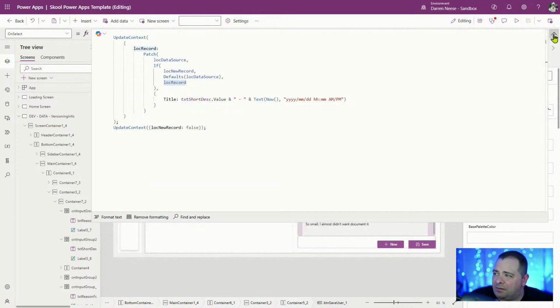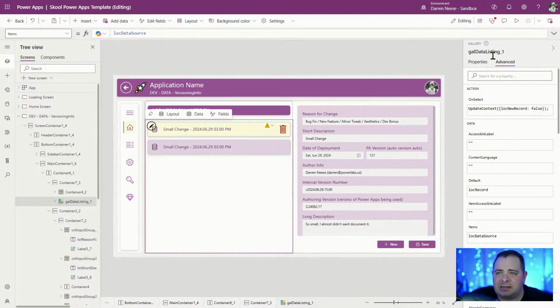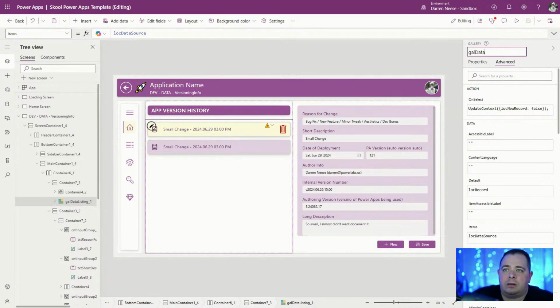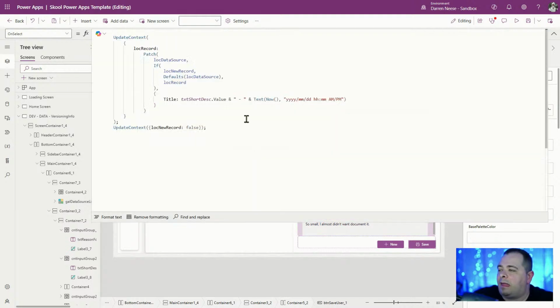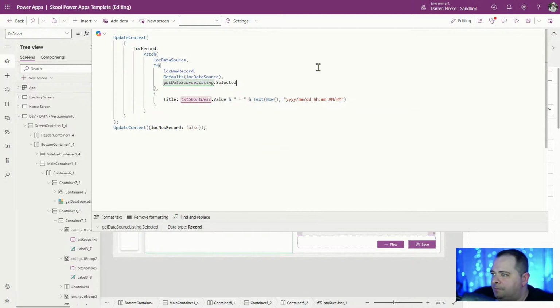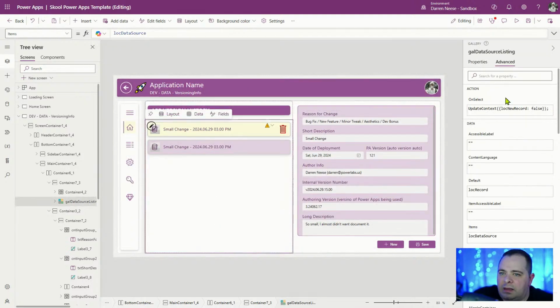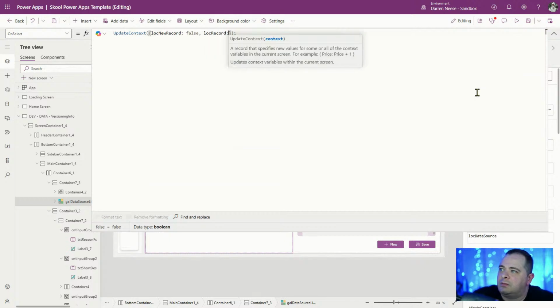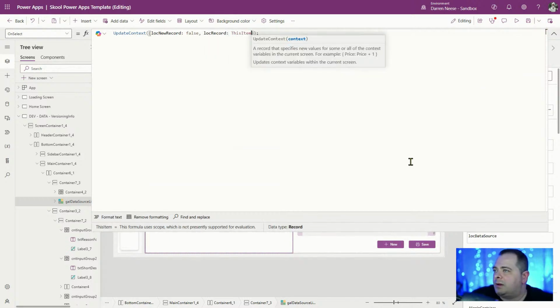I think instead of referring to the LOC record, we should be referencing this gallery. This gallery is data. I'm going to say data listing to be generic. Oh, I can't do that. I'm already using it somewhere. Gal data source listing. We'll grab that. Dot selected. Because I don't know in the select event, did we actually put, yeah, we should be putting LOC record, this item in there.